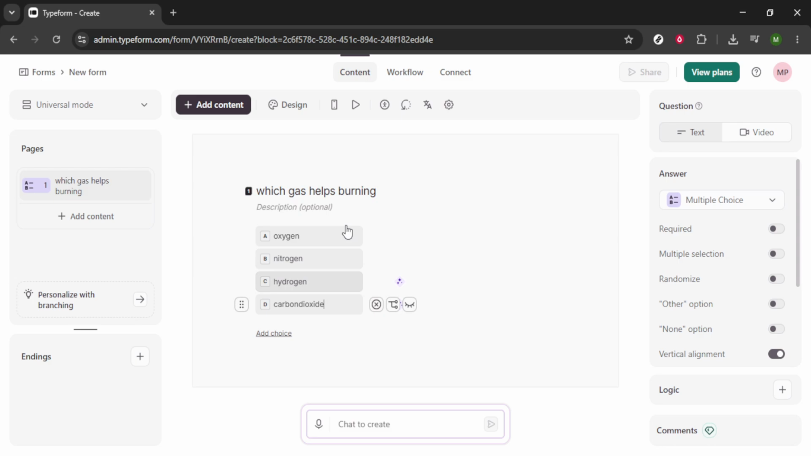Now, let's talk about setting up scoring and logic, an essential part of making your quiz interactive and tailored to the participant's experience. If you're going with a score quiz, navigate to the Workflow tab under your Settings, select Branching, and begin assigning points to the correct answers. For example, you might add 1 point for each correct response. Using logic is a crucial component here as well.